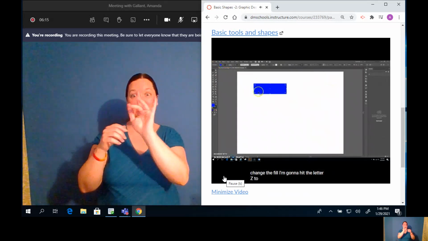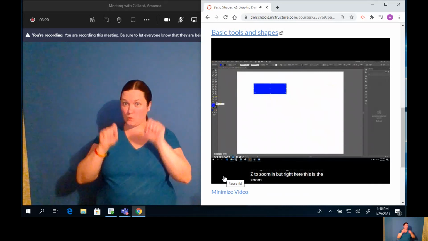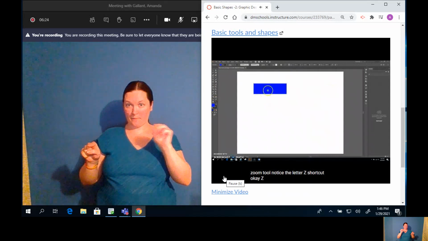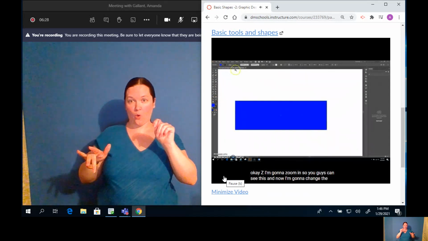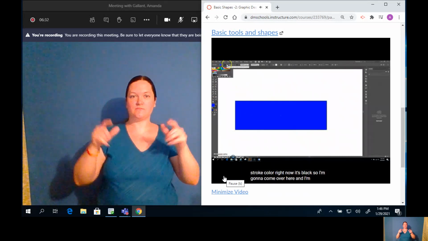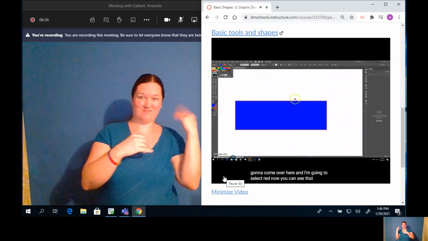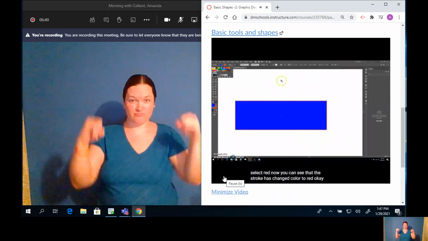I'm going to hit the letter Z to zoom in. But right here, this is the zoom tool. Notice the letter Z shortcut. Okay, Z. I'm going to zoom in so you guys can see this. And now I'm going to change the stroke color. Right now it's black. So I'm going to come over here and select red. Now you can see that the stroke has changed color to red.